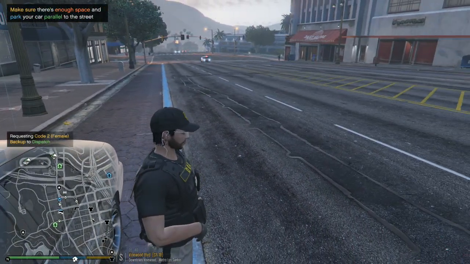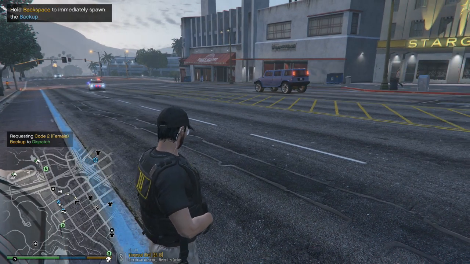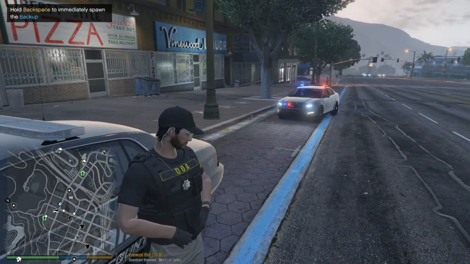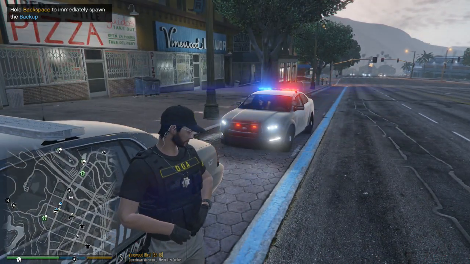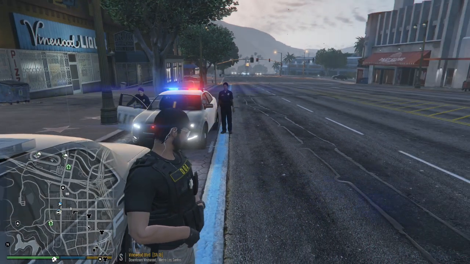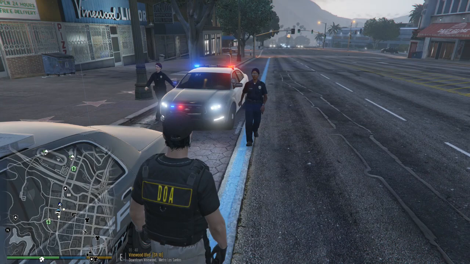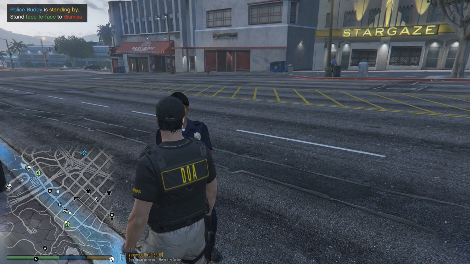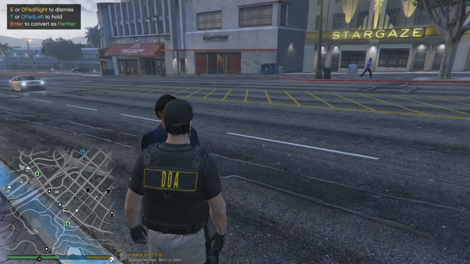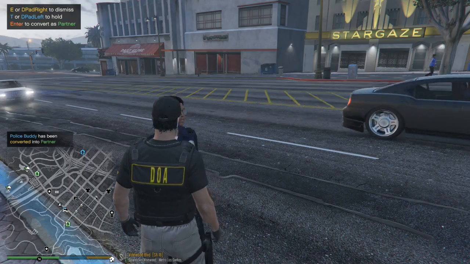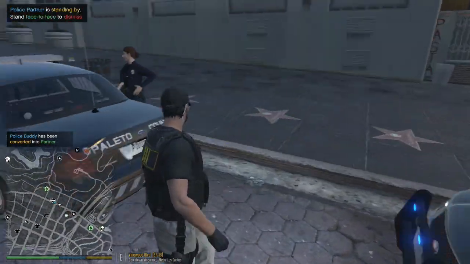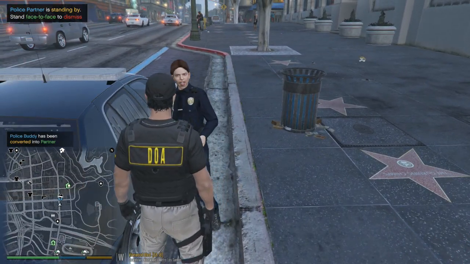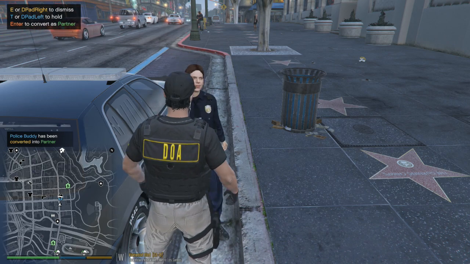Backup needed in downtown Vinewood. Now, any other time I've done this, it always sends two female officers in one vehicle. And I think it did, yes, it did the same. So we're going to convert both of these girls to being our partners in the police field. All right, so they're going to walk up here. Don't worry, I've got cover. All right, and as always, I'm going to try to face her as much as I can here. Hit enter to convert her. There's one. Let's get the other one. What's up, chicky? I need your turn. And there's two. So we got two partners now.